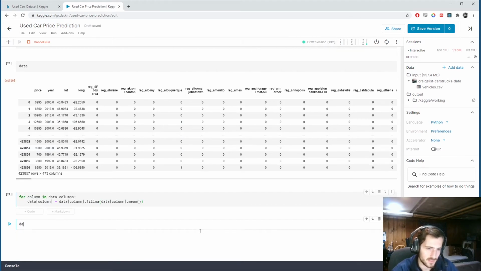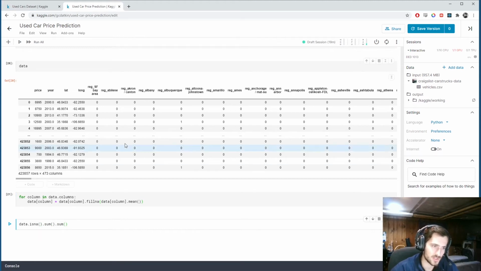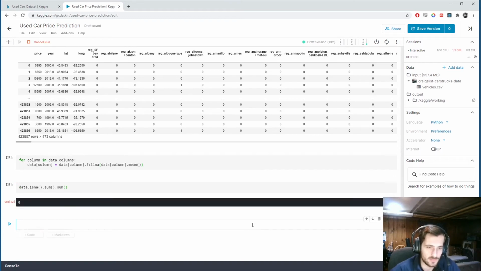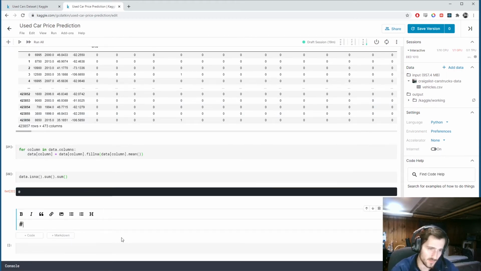Alright, we'll run that, and now if we look at the isna().sum(), so I'm summing across the rows and columns to get the total number of nulls, we should get 0. We have no more null values, and we have fully numerical data. So, with that, we are ready for splitting and scaling.